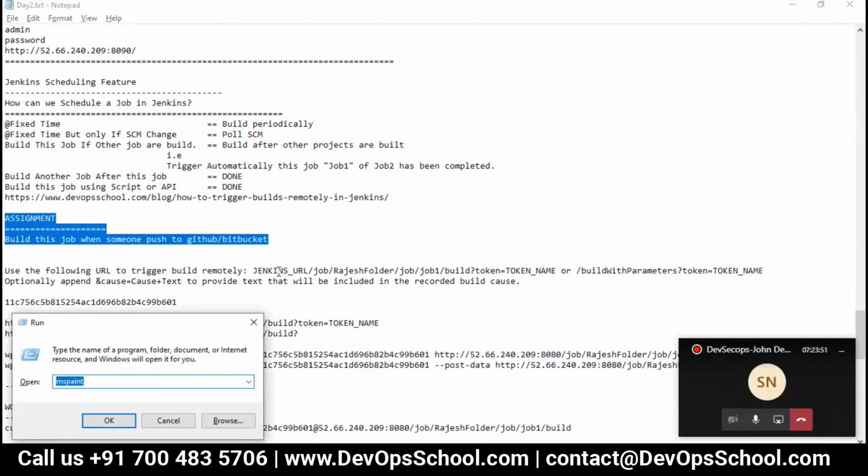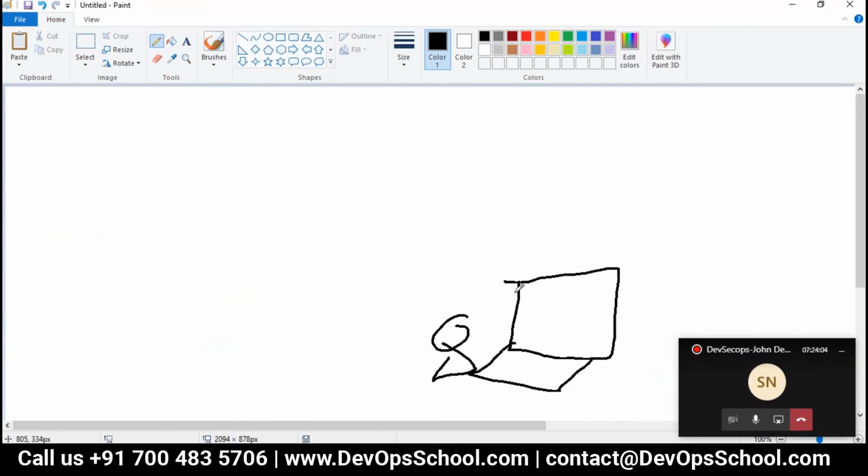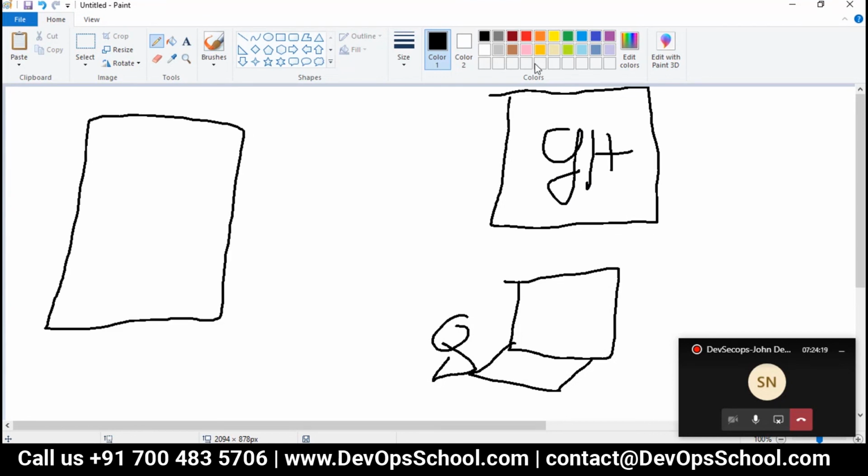So understand this. This is you, this is your laptop. You're a dev, QA, or anyone, I don't care right now. You're a DevOps. And then here we have GitHub. Mind it, GitHub. And Jenkins is here, and the job we have here.